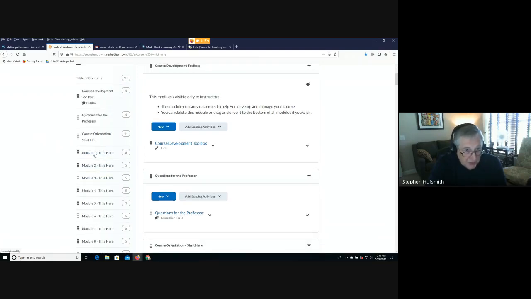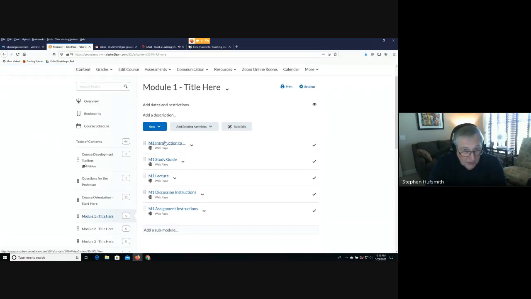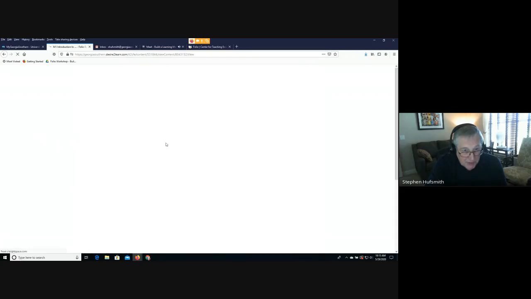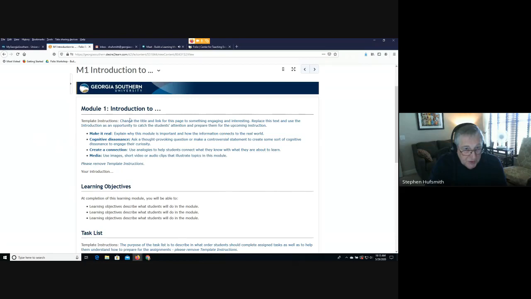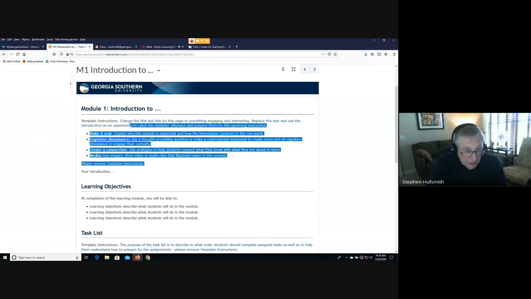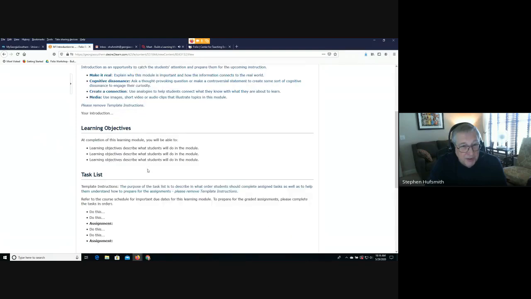Now let's just take a look at module 1, and we have a pre-built introduction page. And if I click on that link, basically it shows this is content, and particularly in blue here are instructions on what you could possibly use it for. It's meant to be removed when you add your own content.